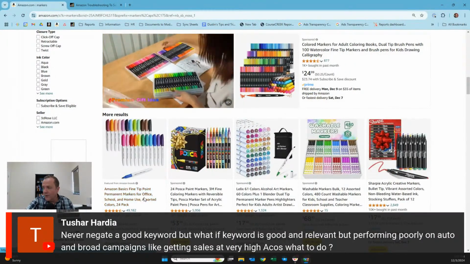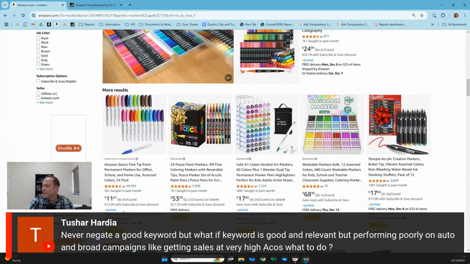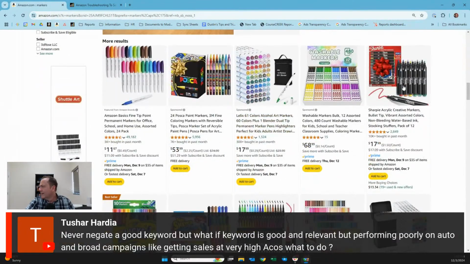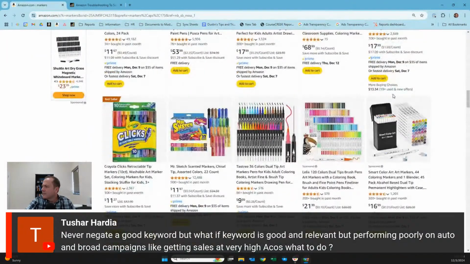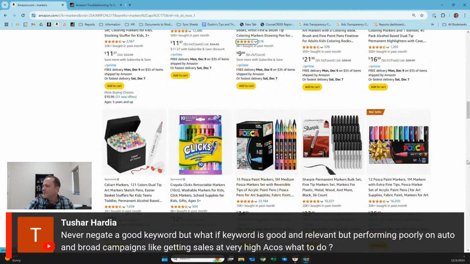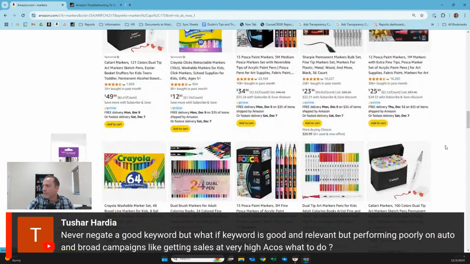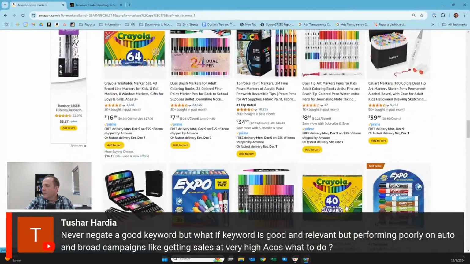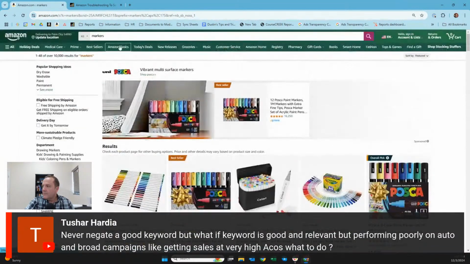Permanent markers for office. Now we're starting to get into office supplies down here. Some Sharpies. This is kind of more crafting. There's a lot of crafting and office supply and school supply type markers. Okay, now we finally see a dry erase marker.